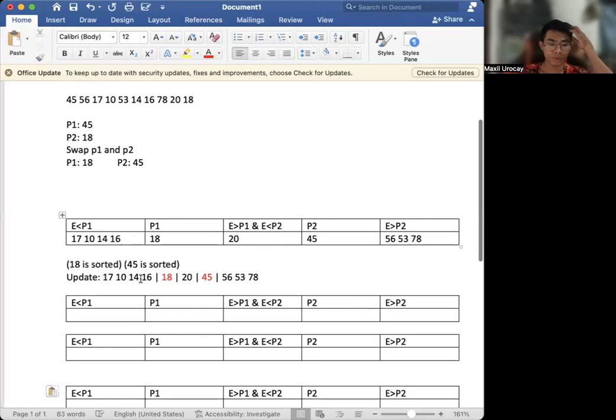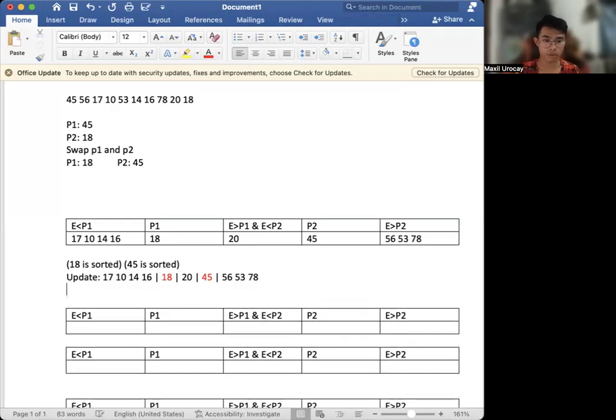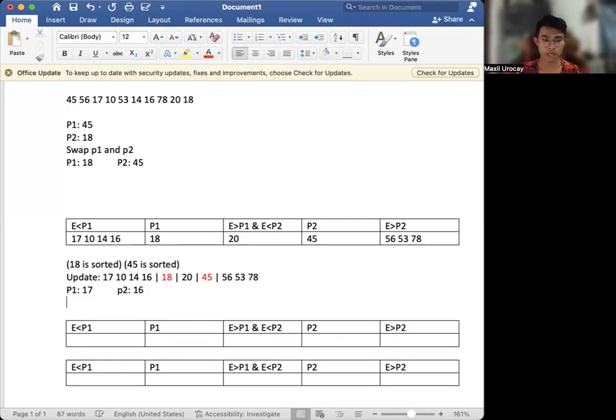you will be going to find the P1 and P2 for that left subarray. By checking with that element, your pivot one is definitely 17. Then you will begin to put that here. P1 is 17. Then your P2 is definitely 16. Since they contradict the rule, you have to swap P1 and P2. So what is going to happen?